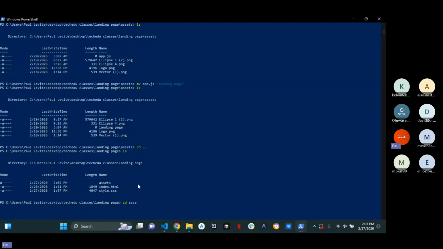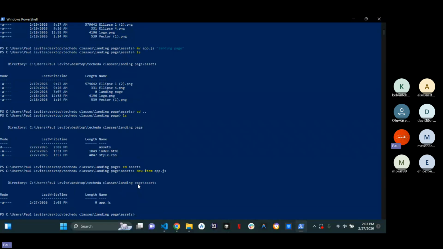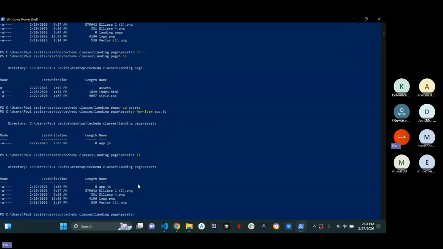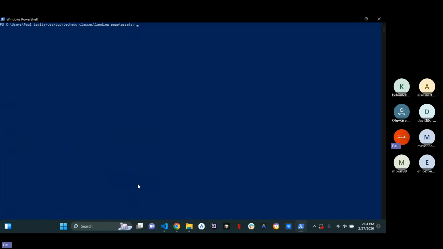So cd assets. Now let us create, let's say, new item app.js. Now, if I list it now, it's back there, app.js. Now let me clear. So start from the beginning. Now let me move it back into the landing page.